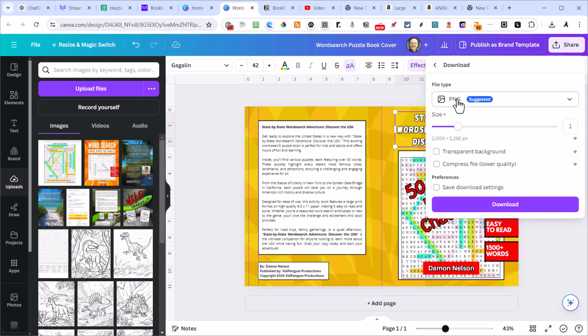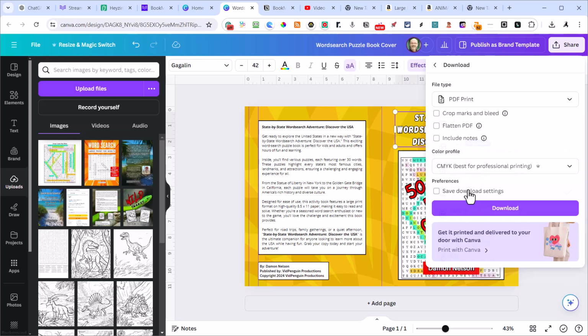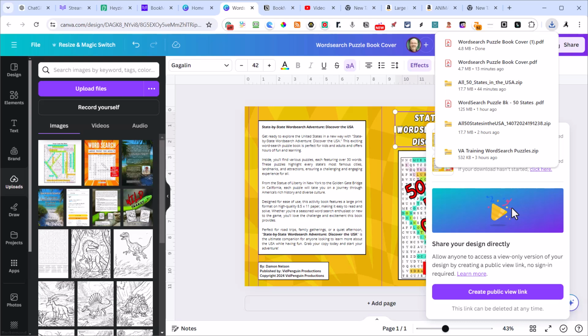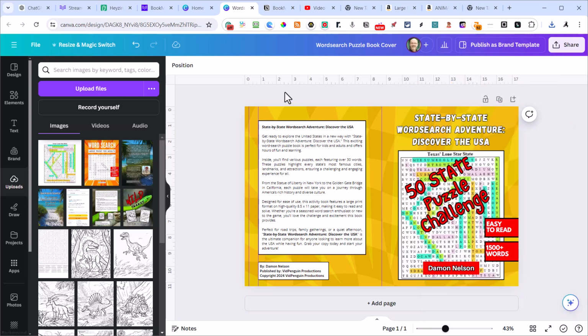I'm ready to go, and I'll go over here to share, and I'm going to do download. I'm going to do a PDF print. Remember how we're trying to get the highest quality. I'm going to flatten it, and I'm going to do CMYK, best for professional printing. Perfect.